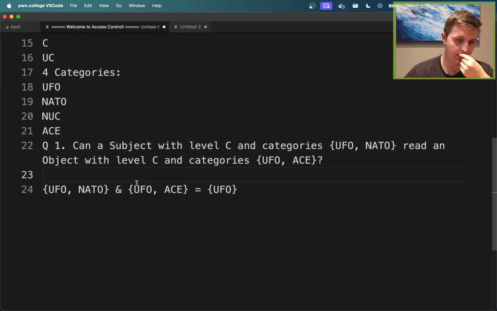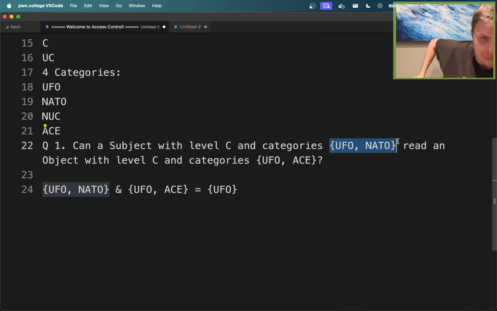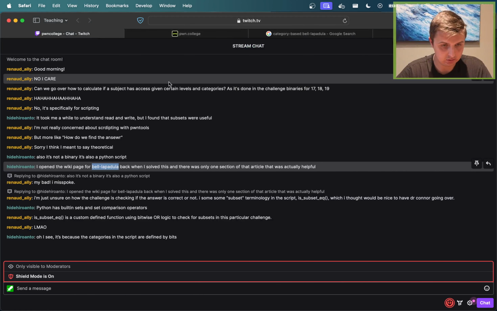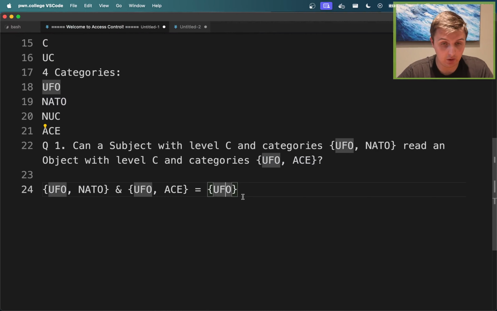I guess what's the way to talk about this? What would be the mathematical way that you show these two things... we don't need to do that. Either way, these do not dominate, right? Can a subject with level C in categories UFO, NATO read an object with level C in categories UFO, ACE? Okay, so it could read in which direction? I see, it's because the categories in the script are defined by bits.